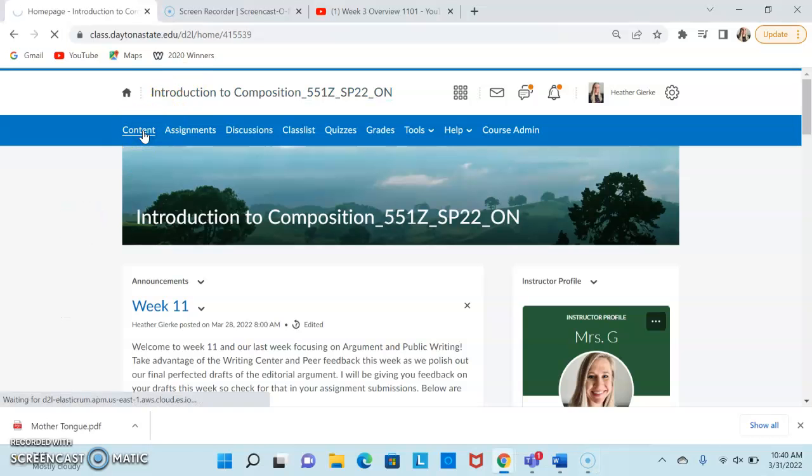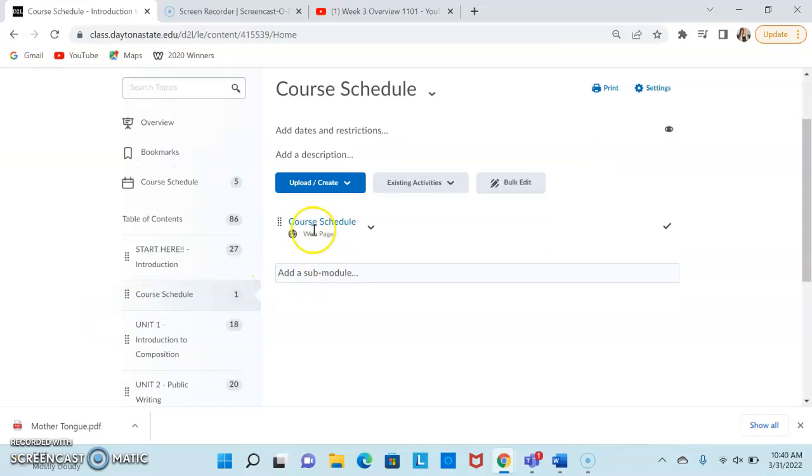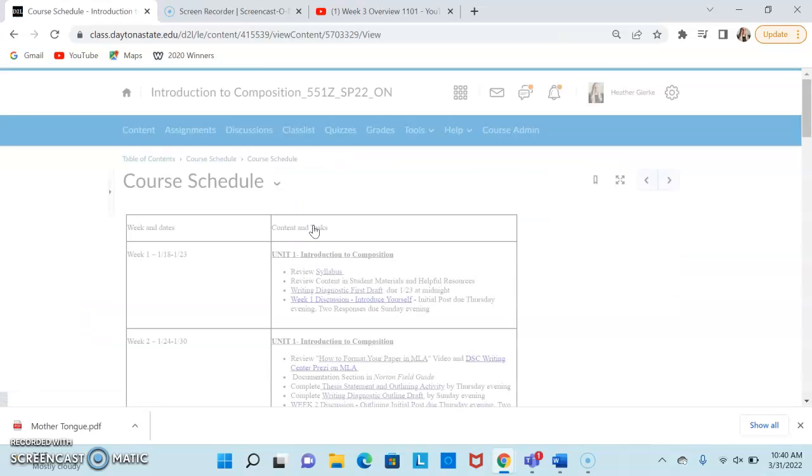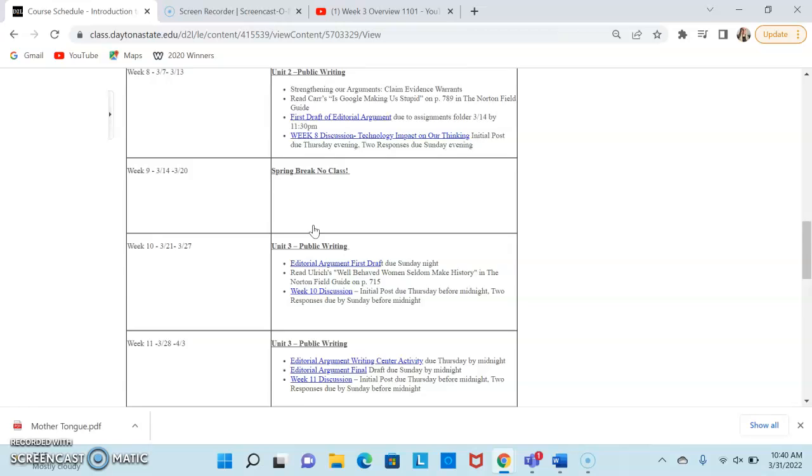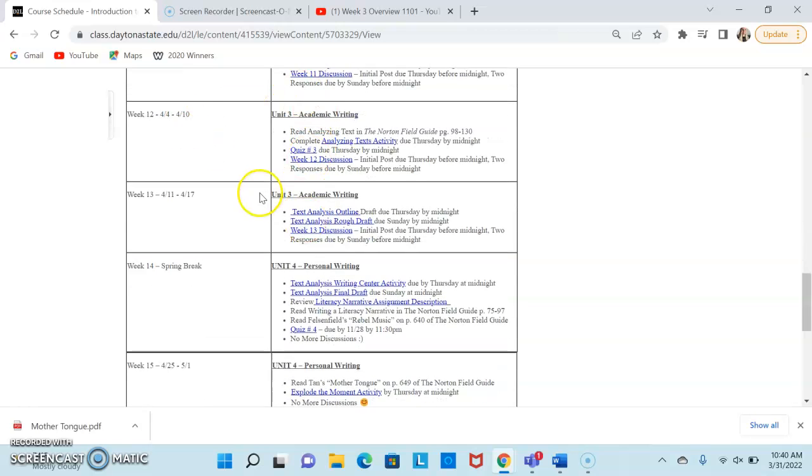But I'm going to go into content and take a quick look at our course schedule to review things coming up. I'm going to scroll all the way down to week 12, and we are starting academic writing. You do want to make sure that you are reading the Norton Field Guide pages, and if you are still having some trouble with the textbook, please just let me know. I do have the textbook pages if you need them, but that is the section on analyzing text. So really foundational to helping you understand this genre of writing.